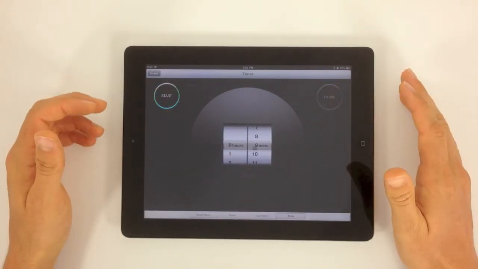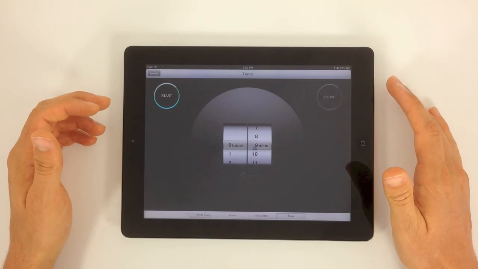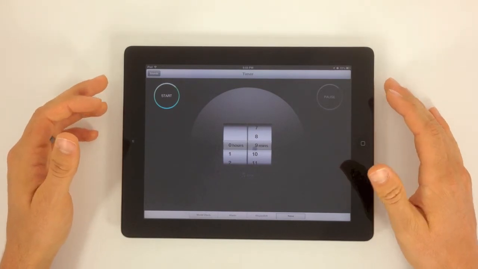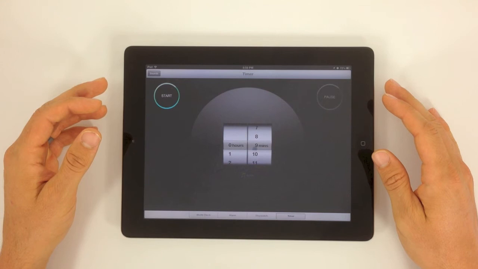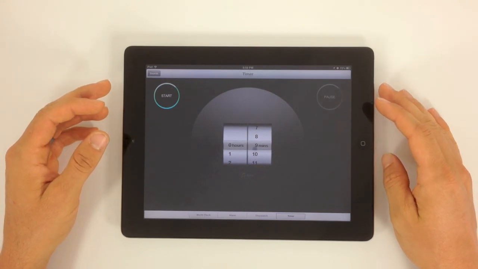So that is it for using the clock app on the iPad. Hopefully this helps you get up and running, setting alarms, using the timers and the stopwatch, and checking the time all over the world.